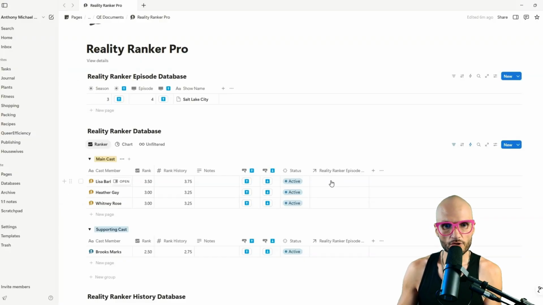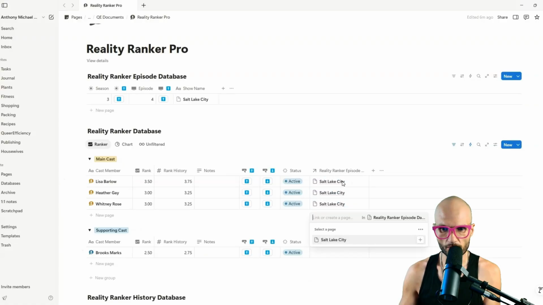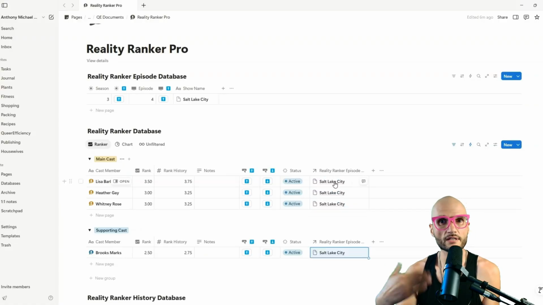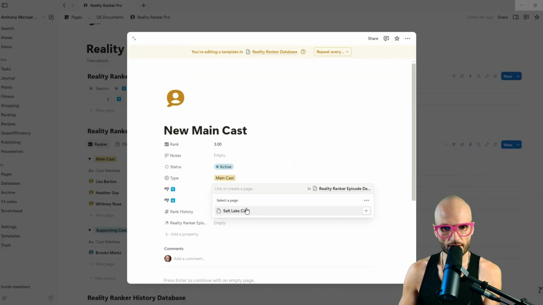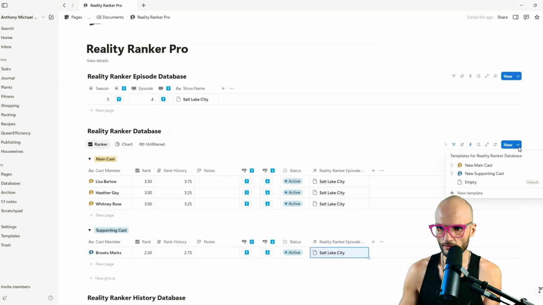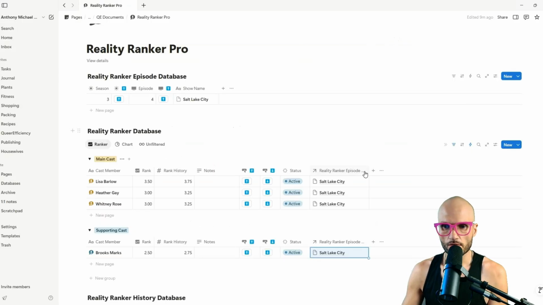So we need to link all of these cast members, because as you watch it, they all are going to be on the same episode simultaneously. We just need to link them all to that one property like that. And then this one is here. We don't want to have to do that every single time we create a new cast member. That would be annoying. So what we're going to do is edit the template and pre-fill that in the template, so it's automatically there. I'm going to do that for main cast as well as supporting cast. Fill that in on both. Great. So now that link exists and it will exist for everyone.